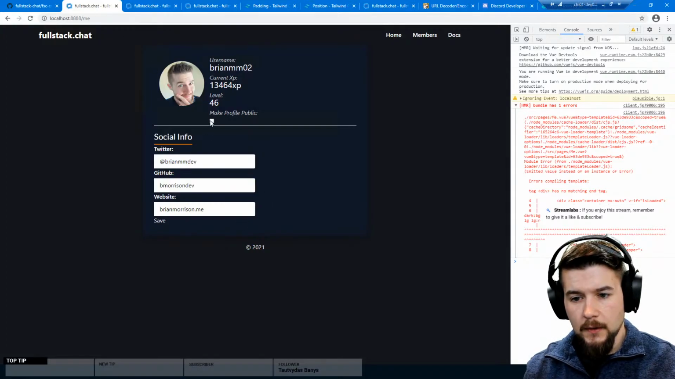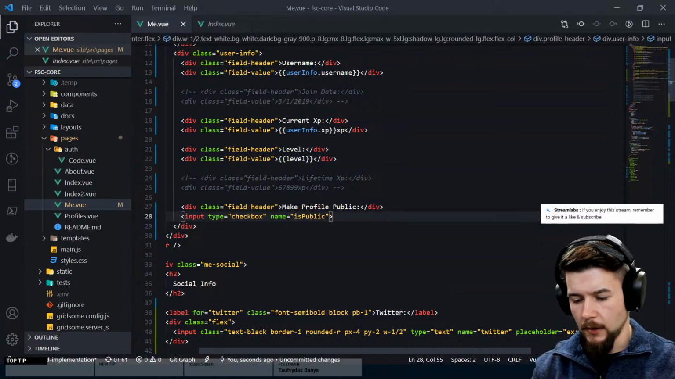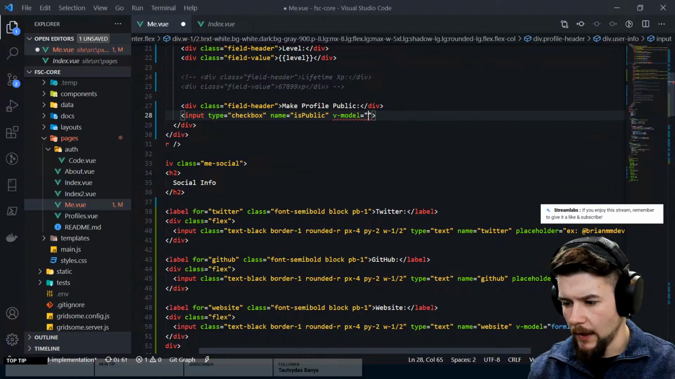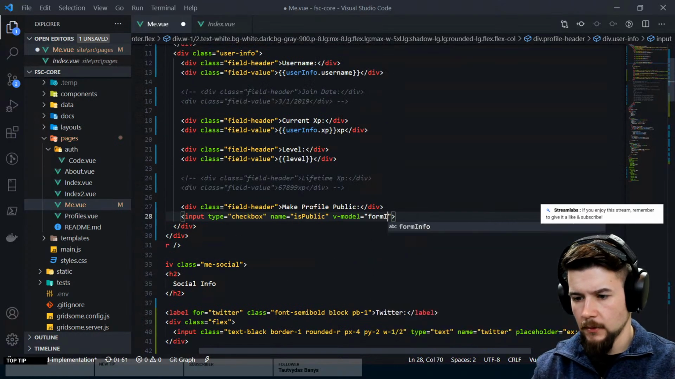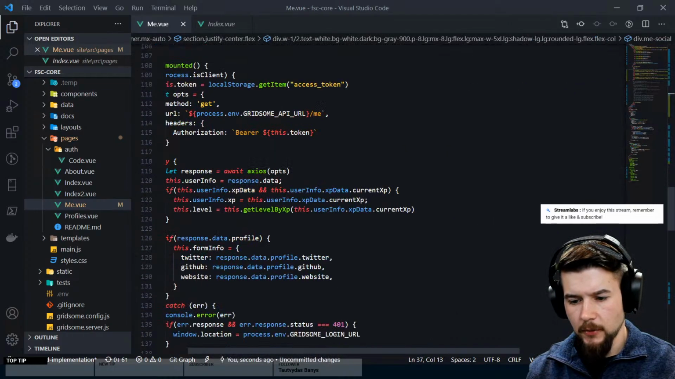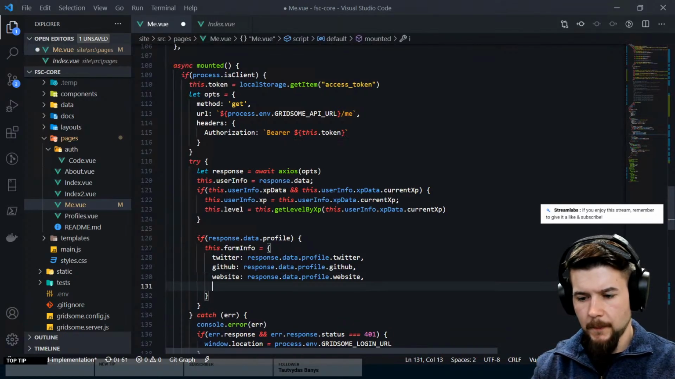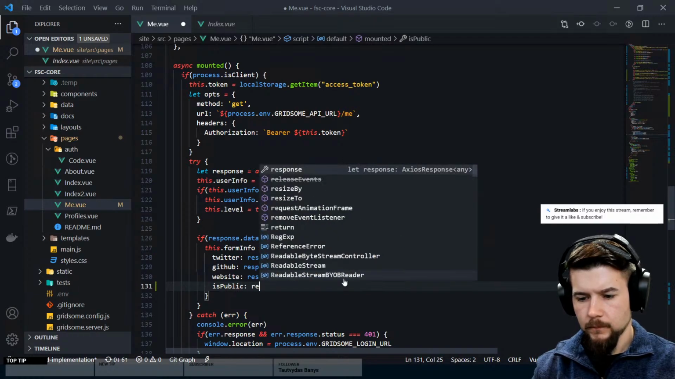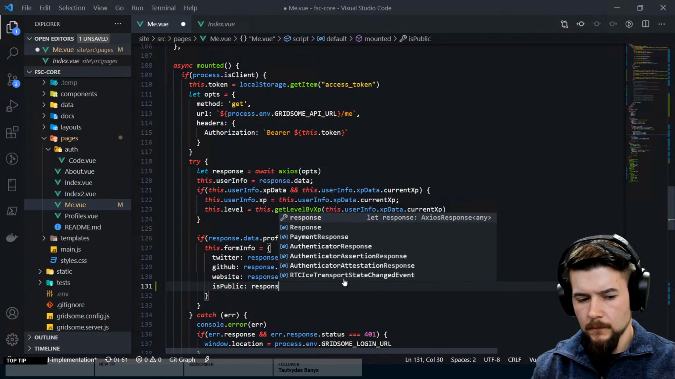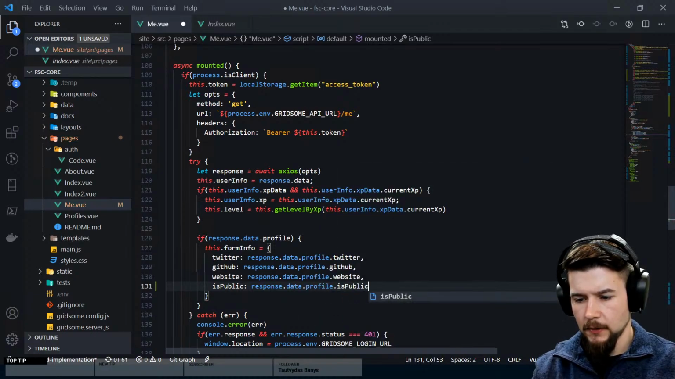All right, and I'm actually going to bind this is public flag to v-model equals form info dot is public, so that is now bound to is public. And I don't have anything special going on down here where I'm pulling that out. Yeah, I do. Response.photo.profile, that is public.